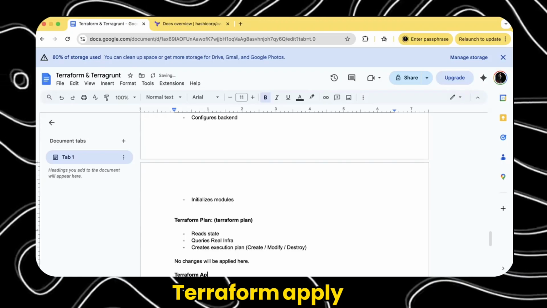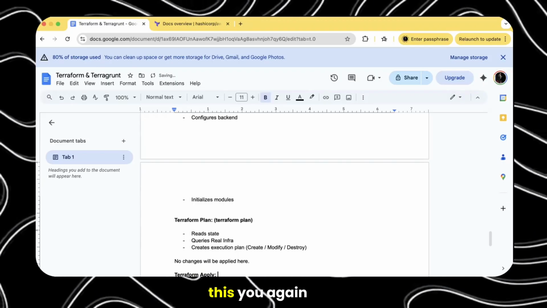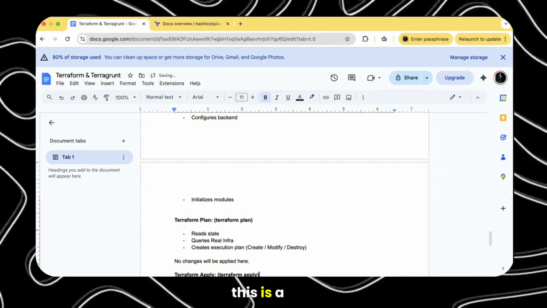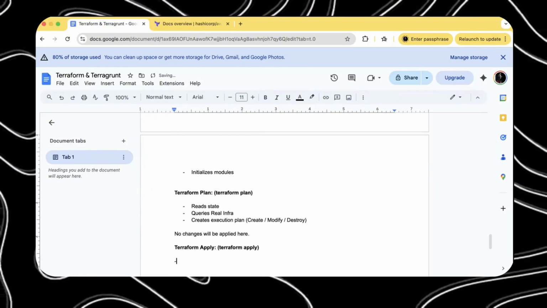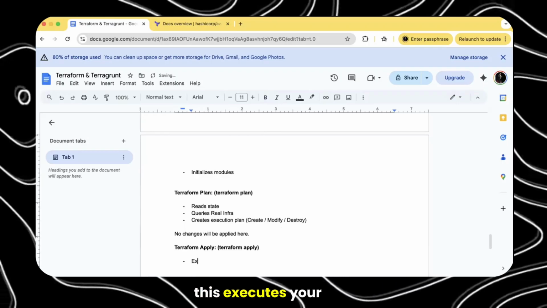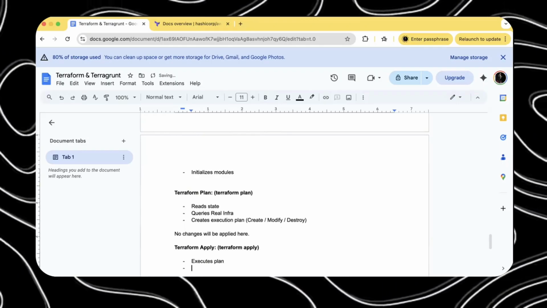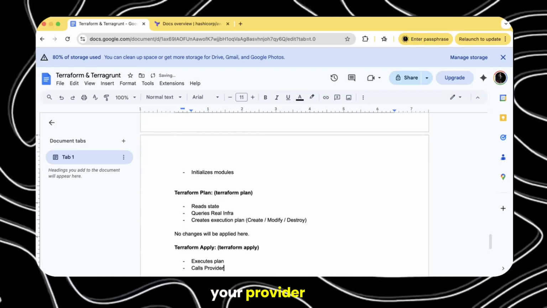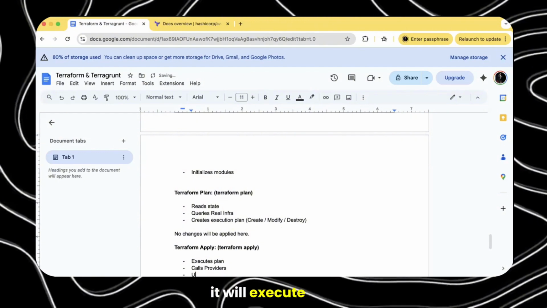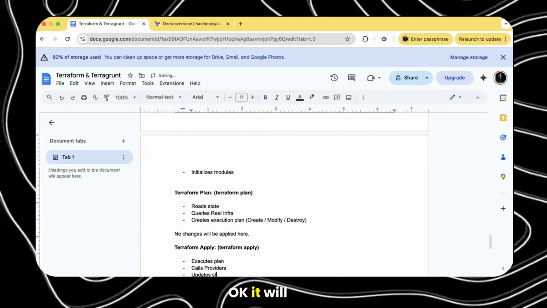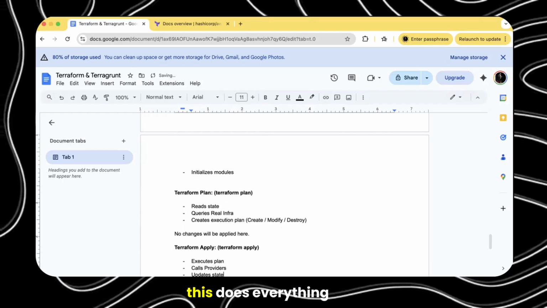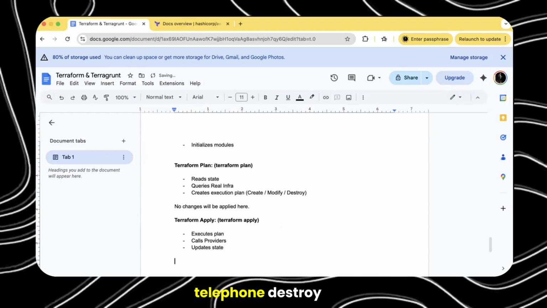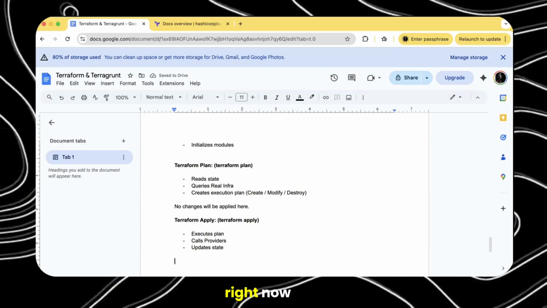Terraform apply. This you again run, Terraform apply. This is a simple command you put. Now this executes your plan. It will call your provider, which will talk to the cloud APIs. It will execute your plan and it will update your state. Okay, it will update your state. This does everything, right? And the last one is Terraform destroy if you want to destroy anything, right?